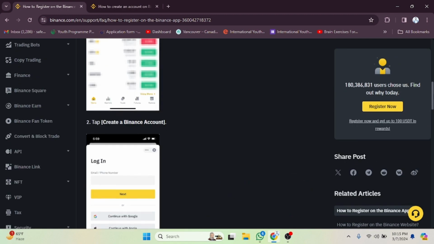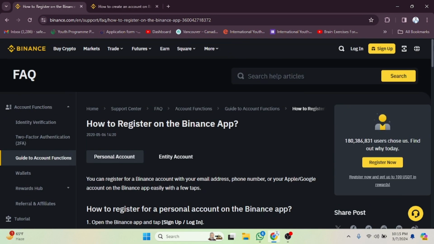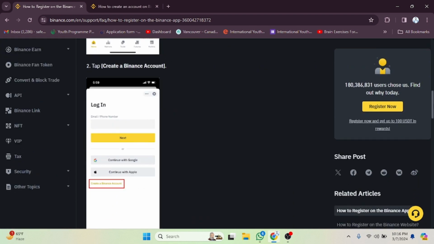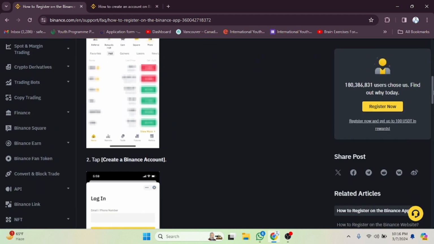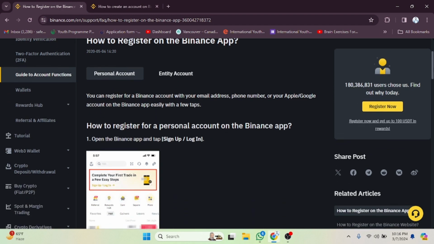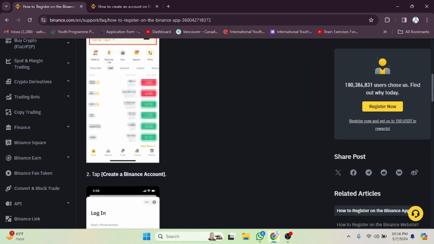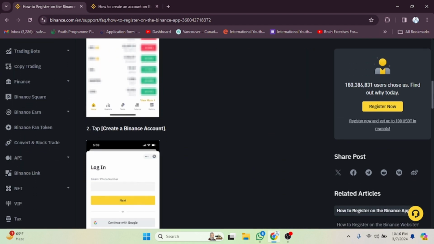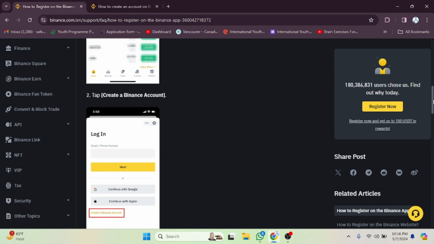Simply what you have to do is, first of all, search the sentence as I did, and after that, open the link. After opening this link, you need to read all of this carefully, as you can see, they have provided all the information. After reading this, you have to follow the screenshots. And after that, your account will be created.